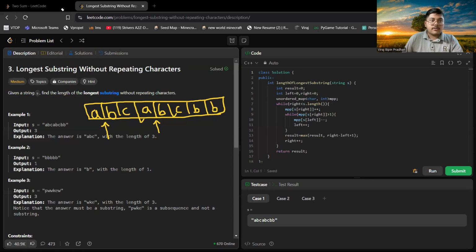When there are no repetitions, we increase the window size. When we find a repetition, we shrink the window from the left until we have lost the repeated element. That's what we are going to do. I guess you have understood the logic. I'll still continue the example a little bit.